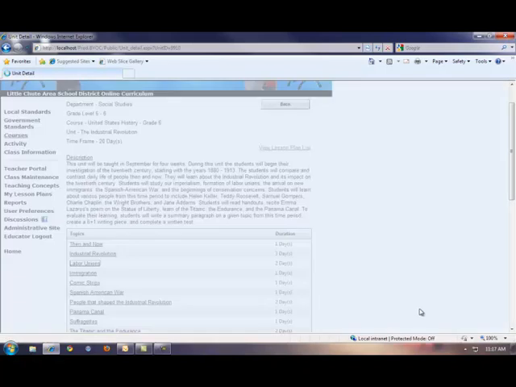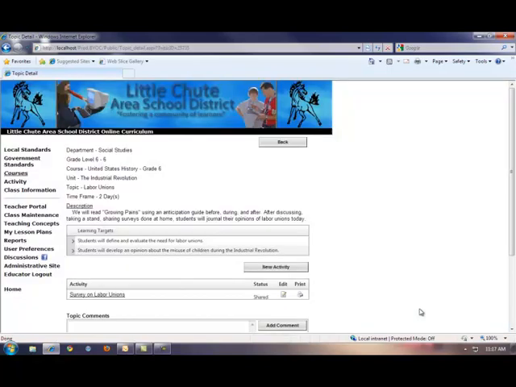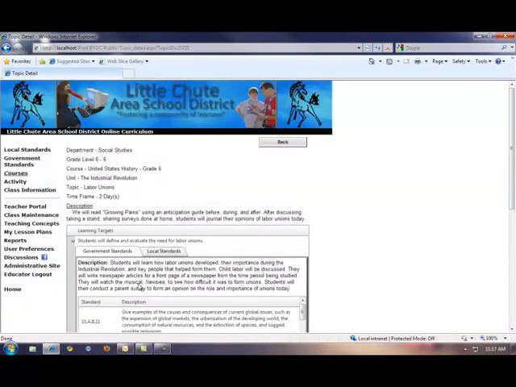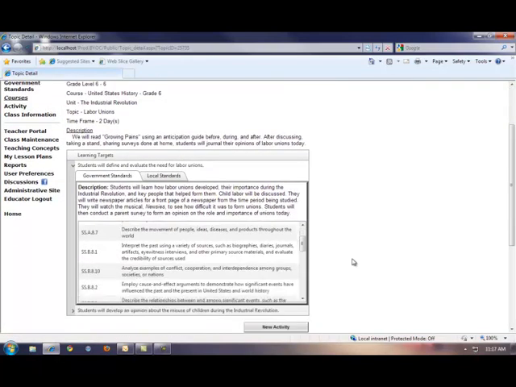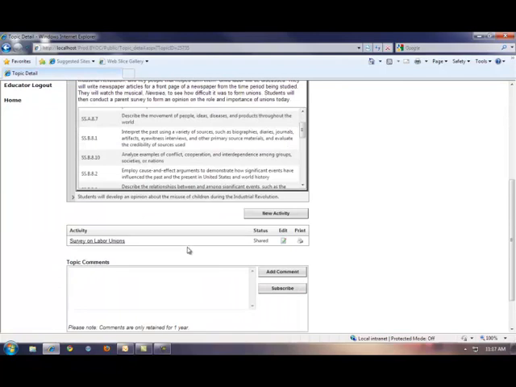Well, let's hop into one of these topics. We'll go into labor unions. On labor unions, you'll see that it's going to last 2 days. Here's a description of what we're going to do during that topic. Here are the learning targets. We're going to hold the kids accountable for learning. I can open up each of these learning targets and see the standards and/or possibly a description that goes along with that learning target. And then finally, as a teacher, I'll have a listing of any activities that I may use or that someone else may have written regarding how to teach that particular topic.